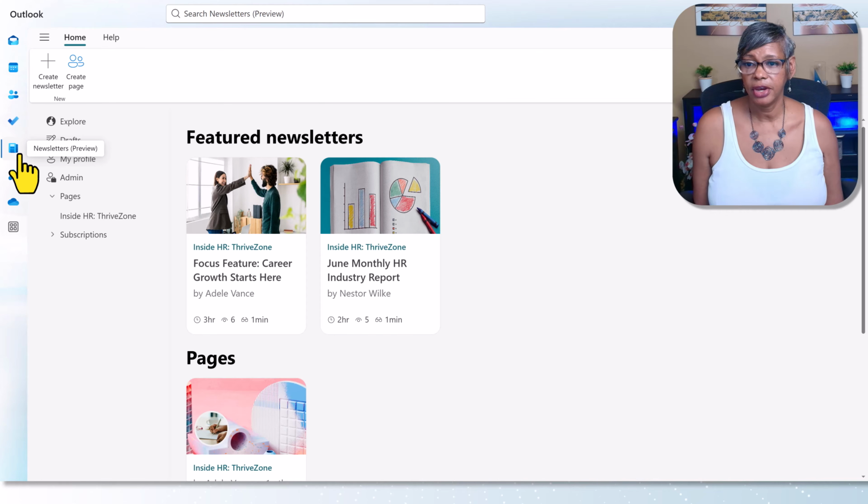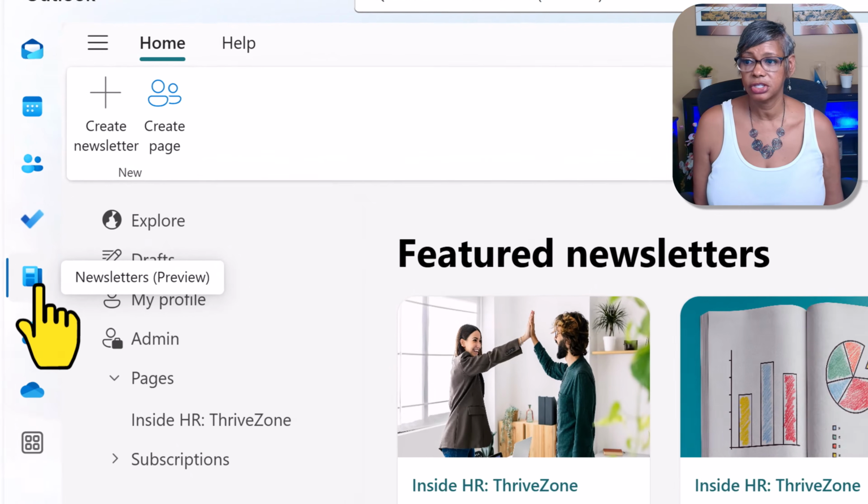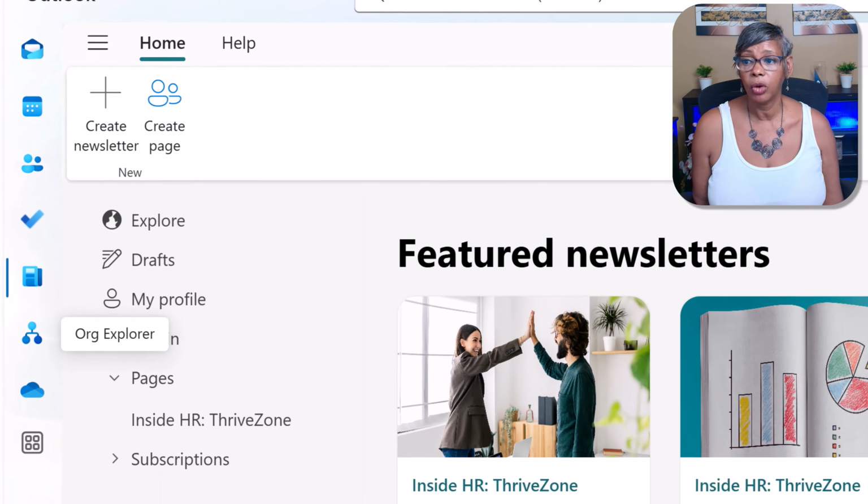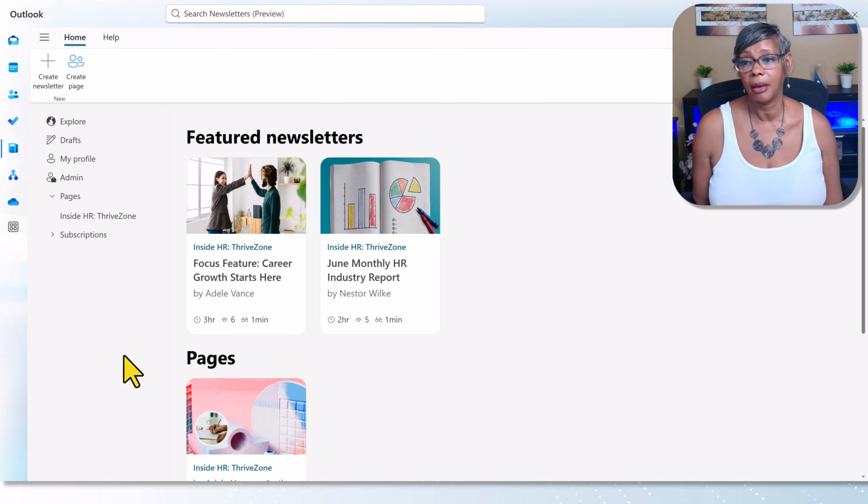So I have navigated to Adele's newsletter icon that you see in the left navigation. Notice that it is marked preview. And so here's our opportunity to give Microsoft feedback, and I will share some of the feedback that I have given them. But we're on their dashboard page, and notice I'm right in Outlook and not on the web version.